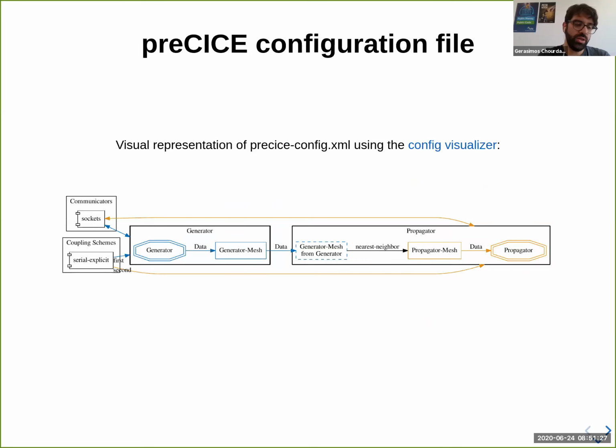Now, I talked about many things that are defined in a configuration file of preCICE. Let's do a short attempt to look into this file. And I will start not by looking at the file, but by visualizing the file. Since a few months, we have a very nice config visualizer, a tool that can parse a preCICE config file and make a graph out of it.